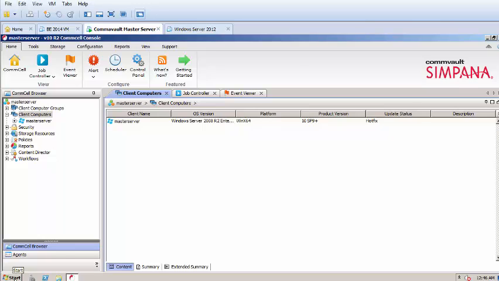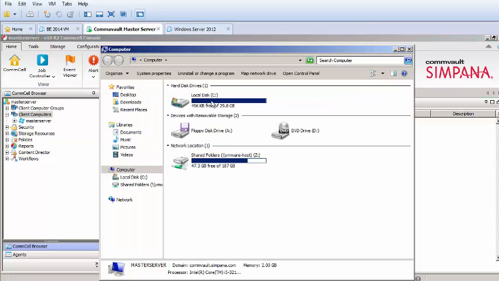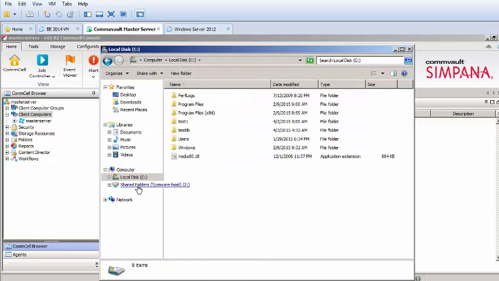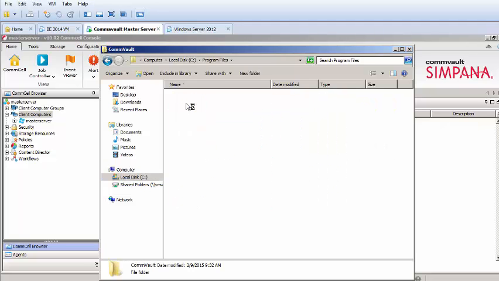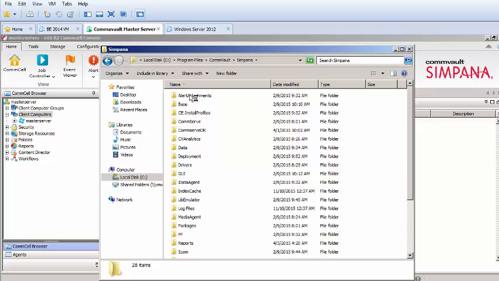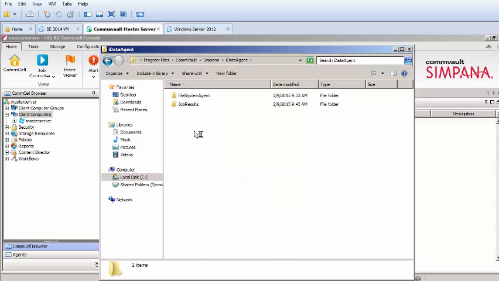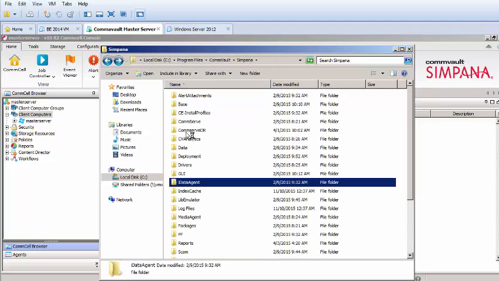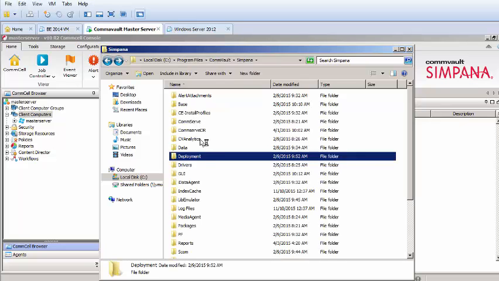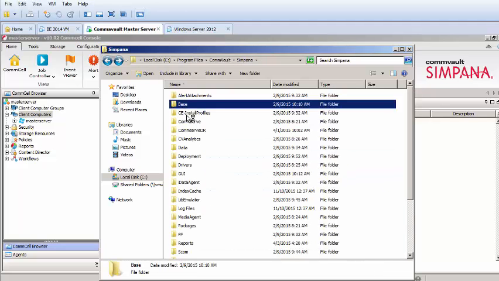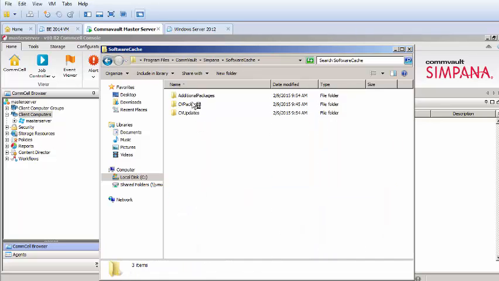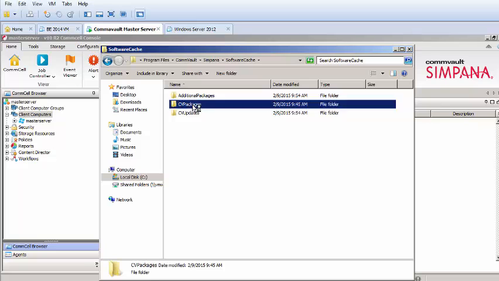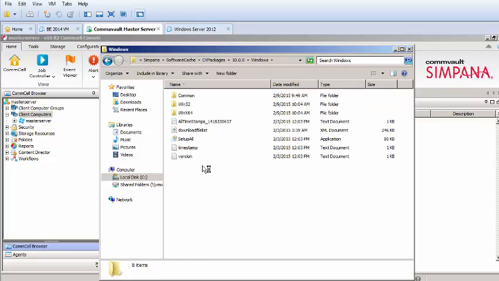either we have two ways. One is go to the installation. So where is it? Program files, Commvault, Simpana. So under Simpana software cache, go to CV packages. So you have to install this.